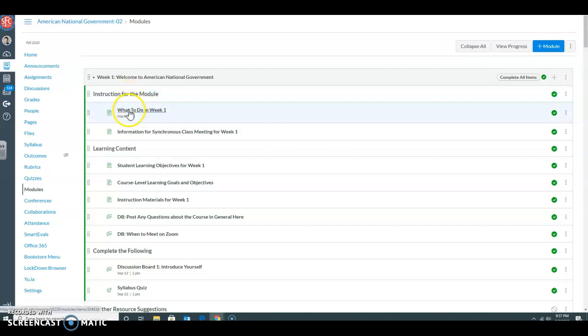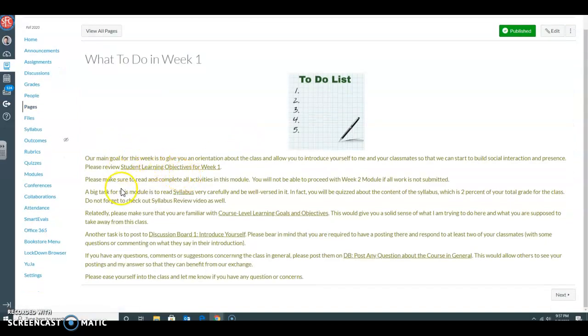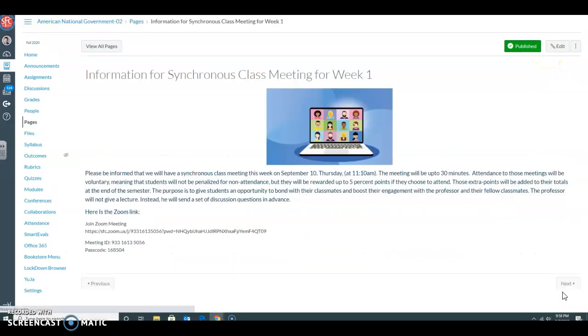Very quickly, for example, let's start with week 1. It gives you a detailed introduction about the week, what to expect, and what you should be doing. I don't have it here in the instructor view, but in the student view, you should be able to see "mark as done." Once you read through this, you just click mark as done, and then you move to the next one.